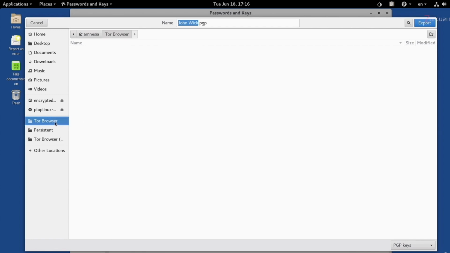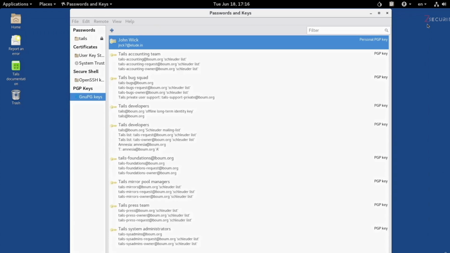That's why I selected this directory, but you can store it anywhere you want. Now, I'm also going to change the format from PGP to armored PGP. This won't really make a big difference. The reason why I'm doing this is so that I can show you the content of the key as plain text. So we're done here. I'm going to click on Export.